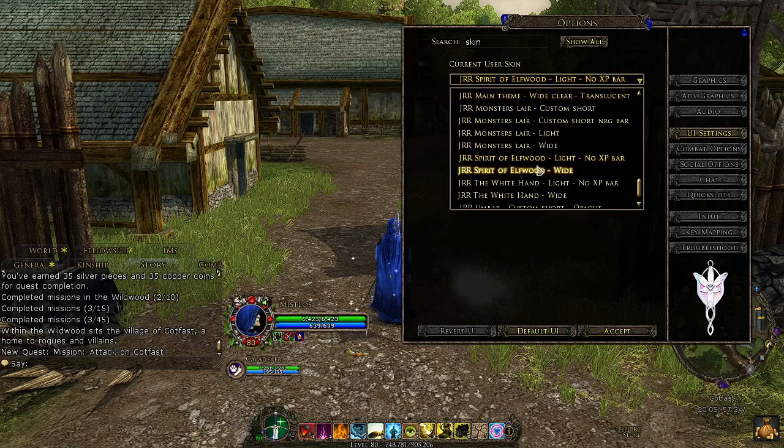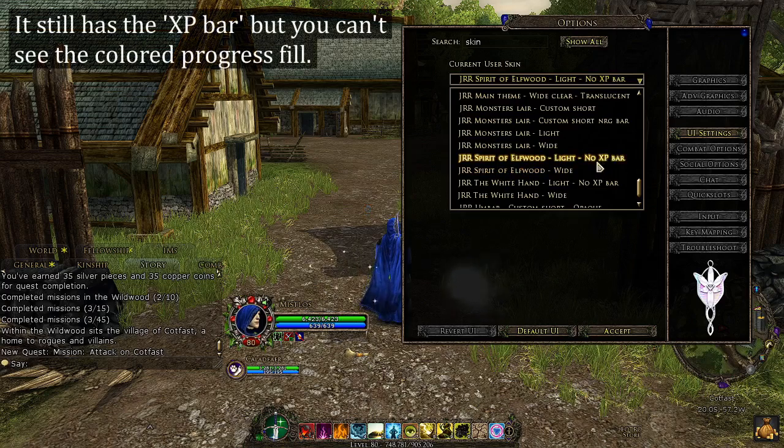So I used the JRR Spirit of Elfwood light version, no XP bar. I kind of wish there was a version with an XP bar, but that's fine. I don't really look at the XP bar anyway.